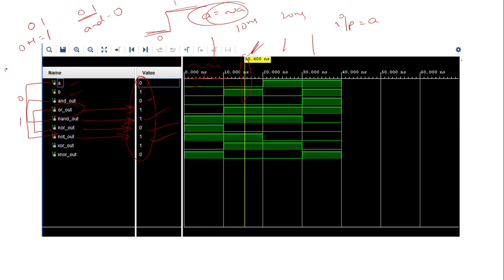Next, XOR. The 0 1 combination means unequal values, so the output will be 1. XOR and XNOR are inversions, so XNOR will be 0. By these waveforms you can understand it like this.